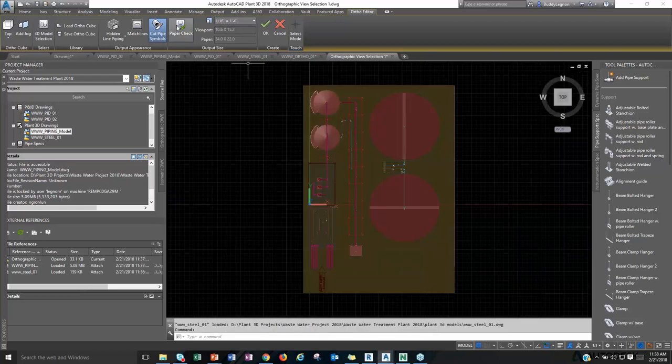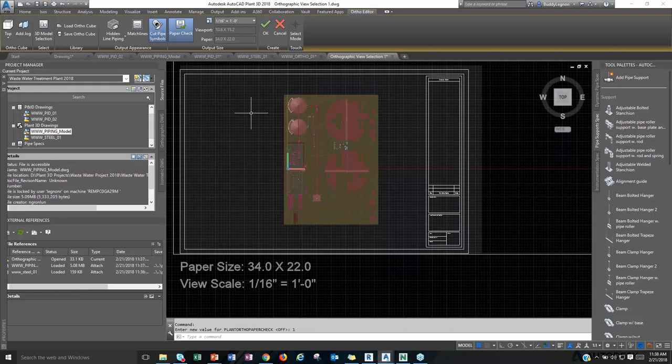And we'll check the paper check. Paper check is how big will this viewport look on the size of the paper that we have selected. In this case, this viewport looks about the right size. We can change this, though.